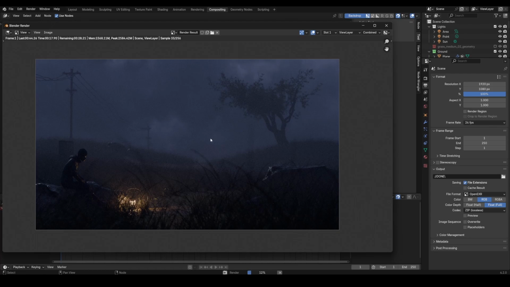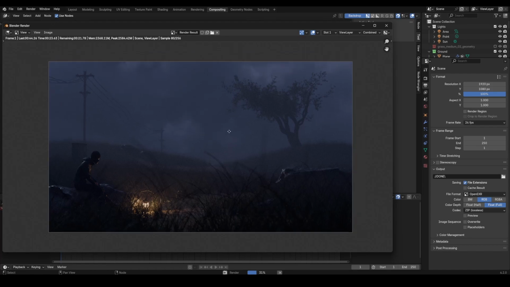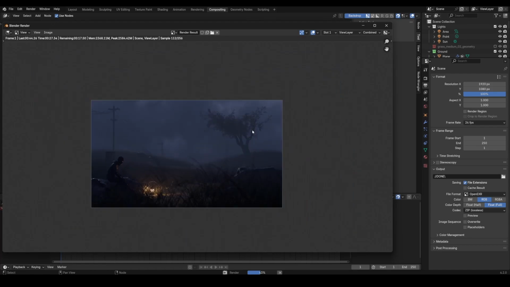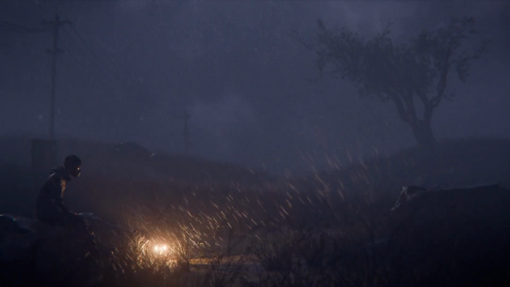And in terms of render settings, I left everything pretty much at default, just turned my samples down to 256. So I rendered that out. It took around an hour and a half. That was mainly because the rain was so heavy to render, really, with all the glass shading going on.